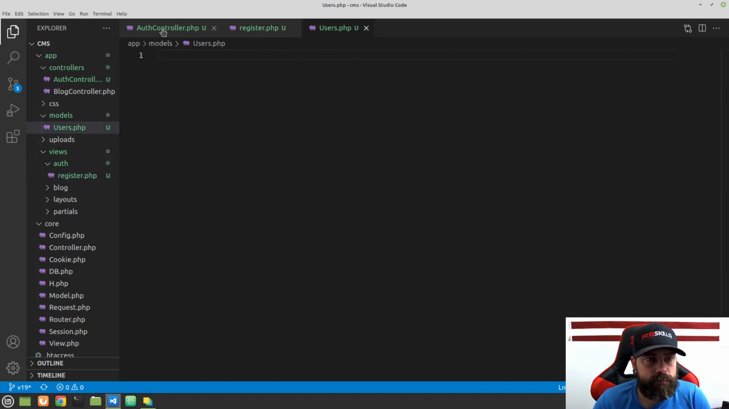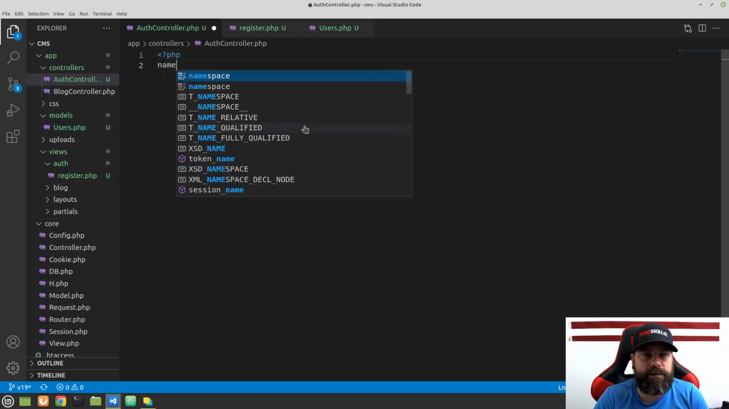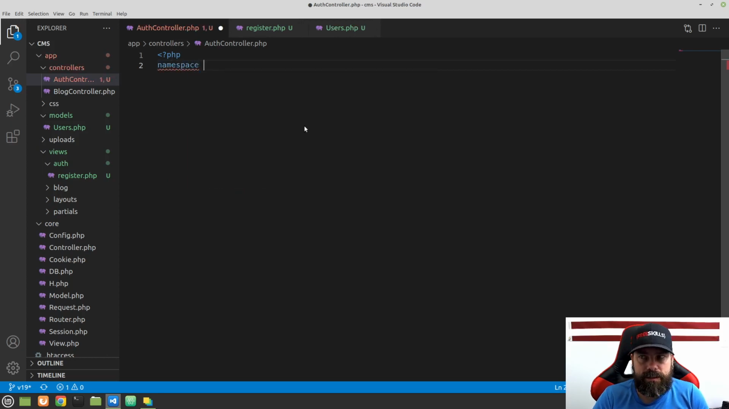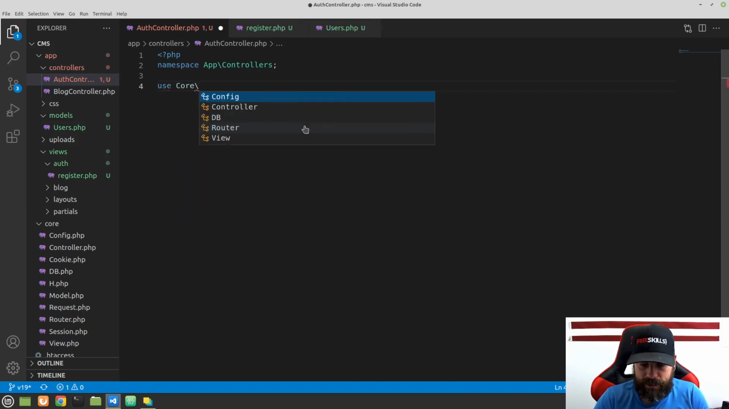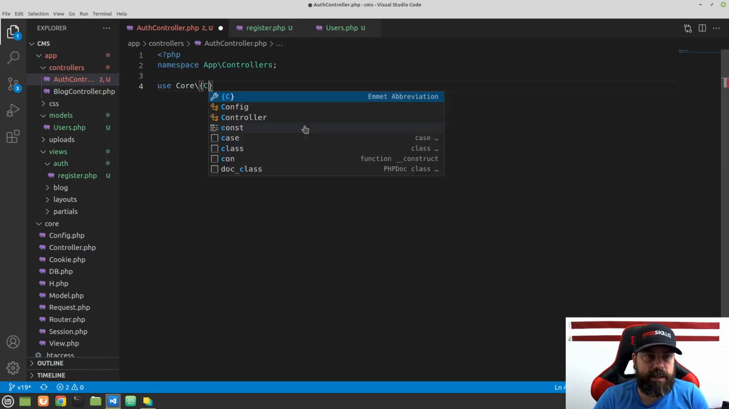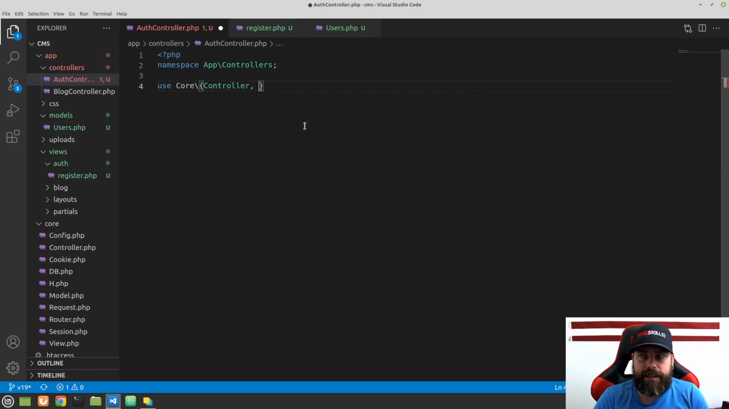Okay, so the first thing that we want to do in the auth controller is, of course, open some PHP tags here. And the first thing we have to do is namespace this. The namespace on this is going to be app/controllers. The next thing that we need to do is bring in some of our stuff here from the core. We're going to be extending the controller class, so we'll need to use, and then we're going to use our core\, and then we're going to use several things here. So go ahead and get the controller, go ahead and get the helpers.